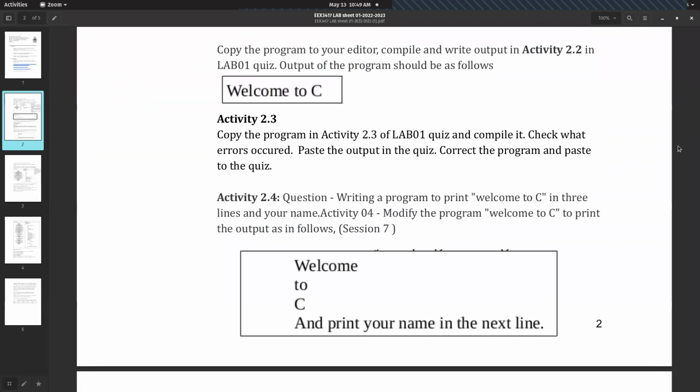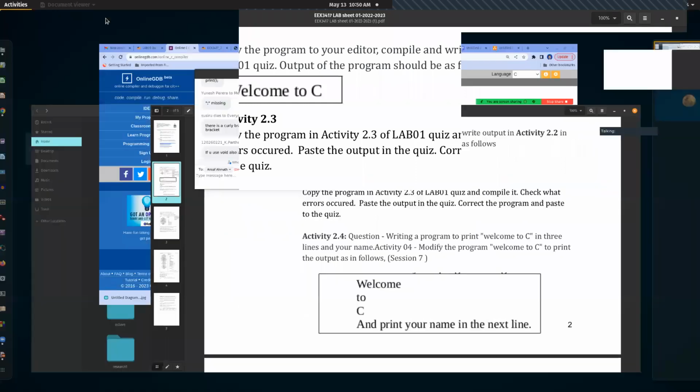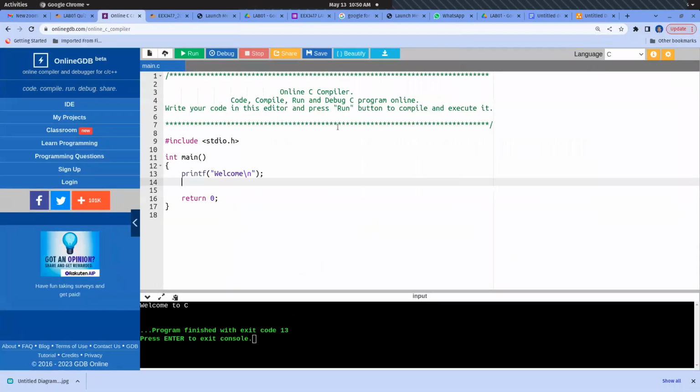Now there are curly brackets at the end of printf. It should be printf with brackets. A curly bracket indicates the beginning and end of a block.